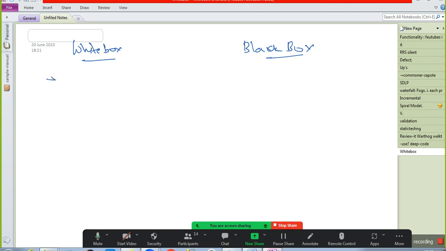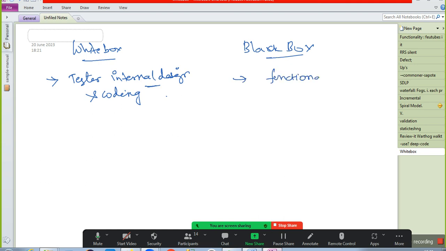White box testing is where the tester will have internal design knowledge, that means coding knowledge. Internal design and coding knowledge is required for white box testing. In black box testing, functional knowledge alone is sufficient. It is not required to know what is inside. Functional requirement knowledge alone is sufficient, and coding knowledge is not required. That is called black box testing.